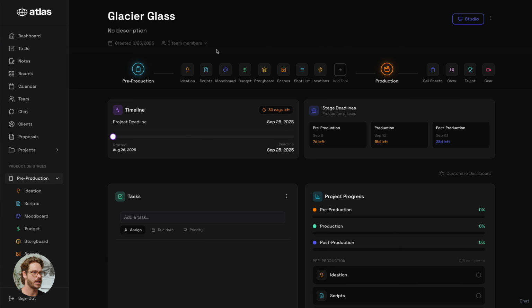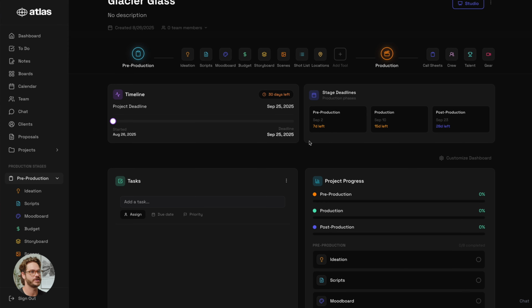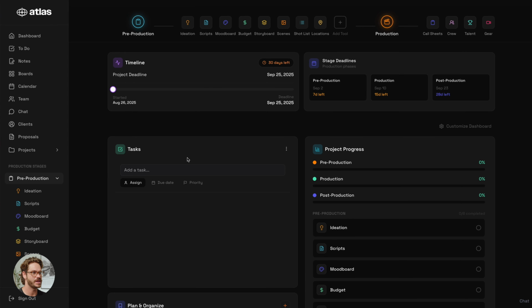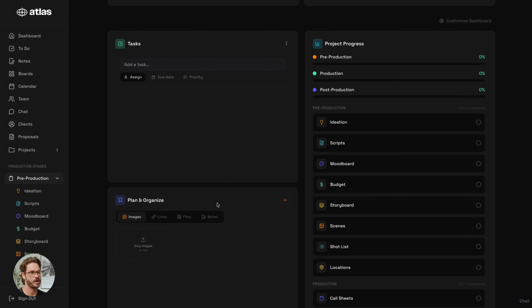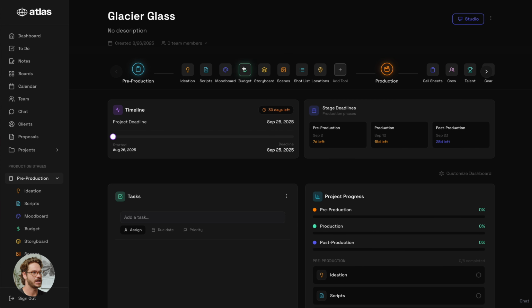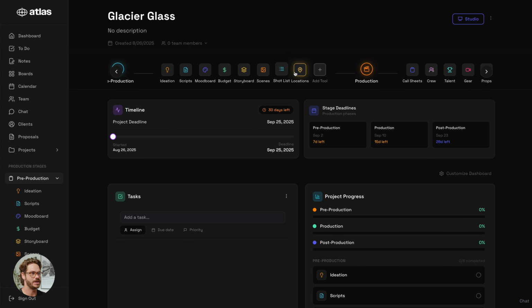So once you click create project, you'll be routed to the project dashboard. And from here, you'll see a couple cards to sort of summarize some of the things within the project, whether that's our timeline, stage deadlines. You'll see one that's associated for tasks, project progress, and a plan and organize card down here. And then at the top, we've got what's called the production timeline.